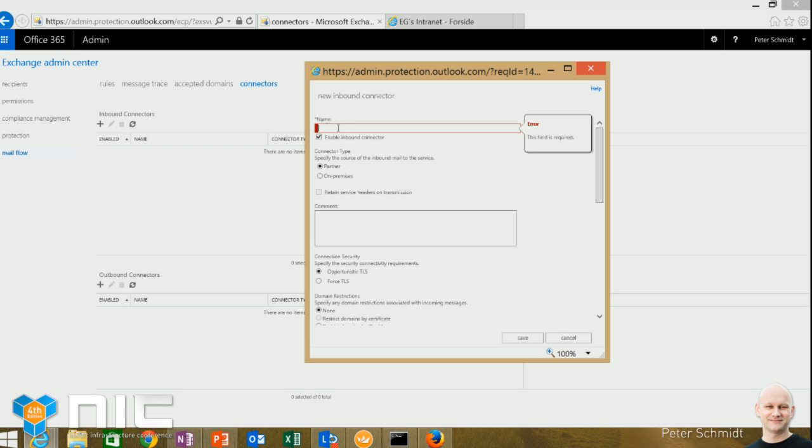Okay, first thing you want to give this connector a name, because as stated in the slides, you can set up multiple connectors. Of course, you need the connectors to connect to your on-prem, but as mentioned earlier, you could also have different connectors to some of your partners or something else maybe. This would be the inbound connector.